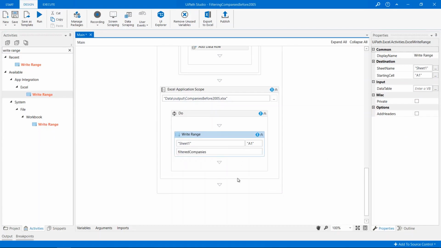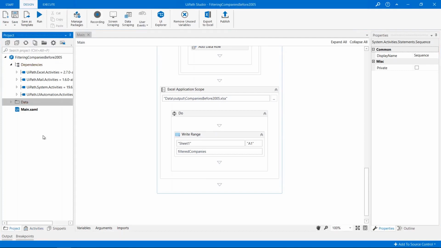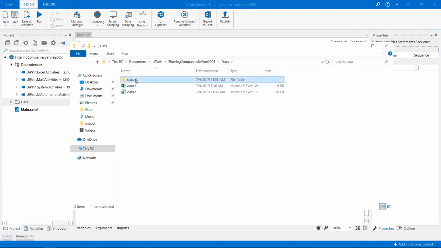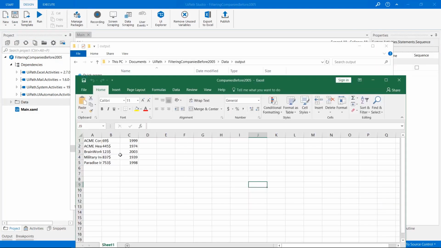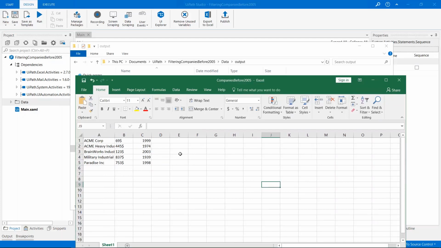And let's run the workflow. Notice that the activities inside an Excel application scope container can be performed while the Excel file is open. And it worked! This concludes our demo on working with Excel files and data tables.